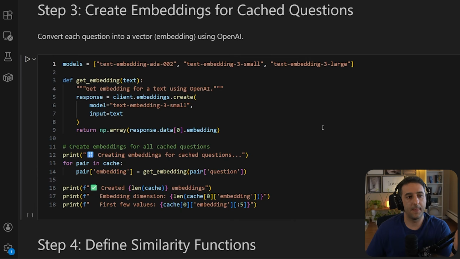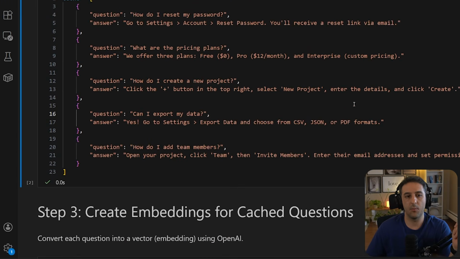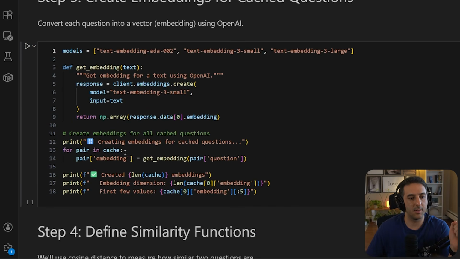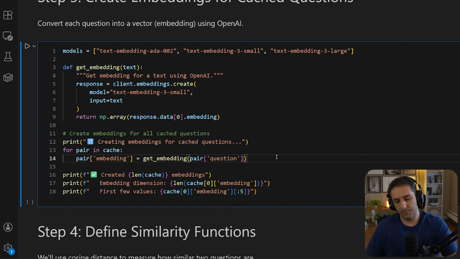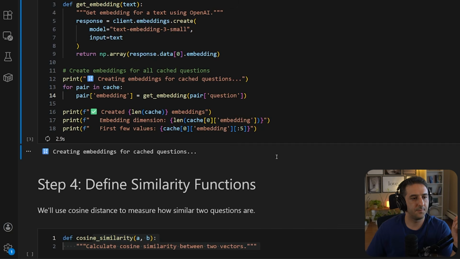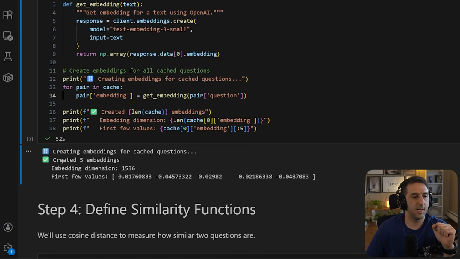In the next step, we create the embedding for the cache questions. As I mentioned, we want to keep it in a vector database. In this notebook, I'm not going to do that. I'm just going to create a variable and just keep everything in that variable. But let's also create the embeddings for our data. It's going to take a few seconds, and then it will show you that 5 embeddings were created. The embedding dimension is 1536, and this is a sample vector from our data.